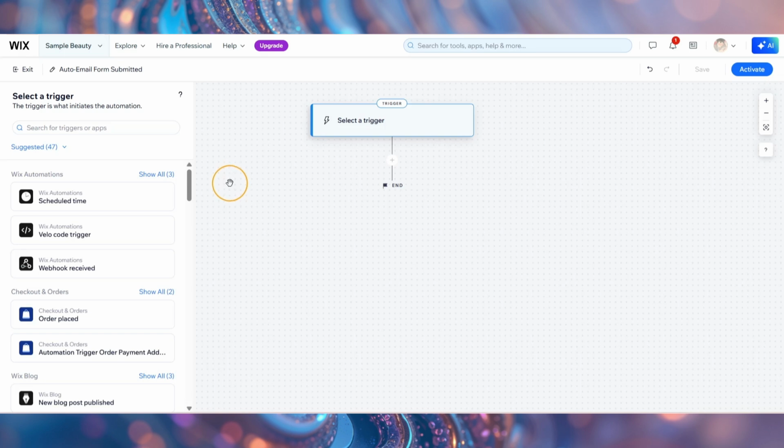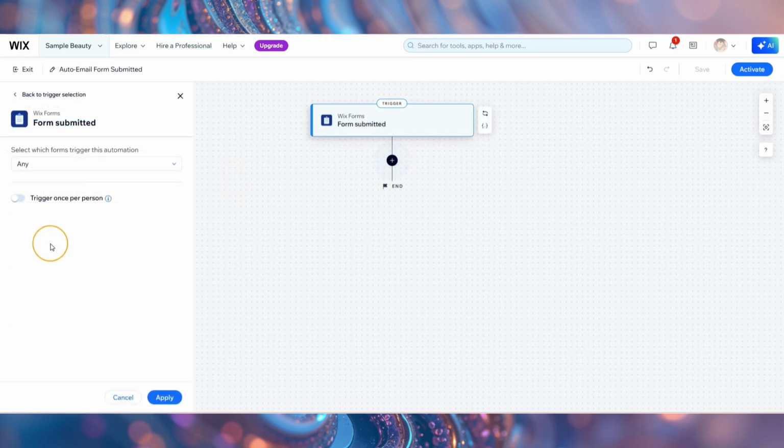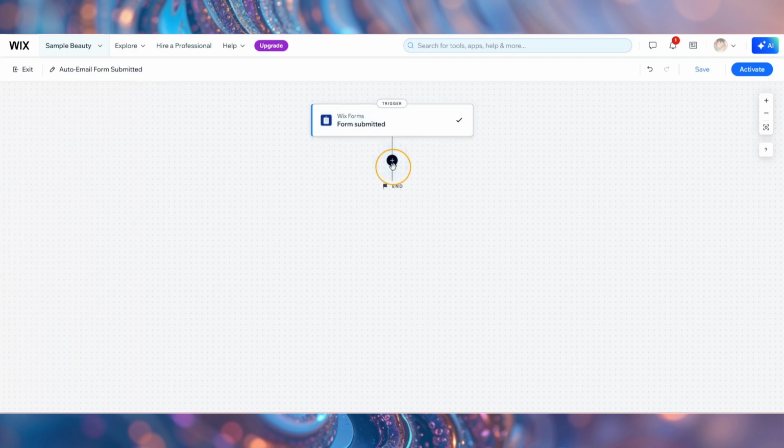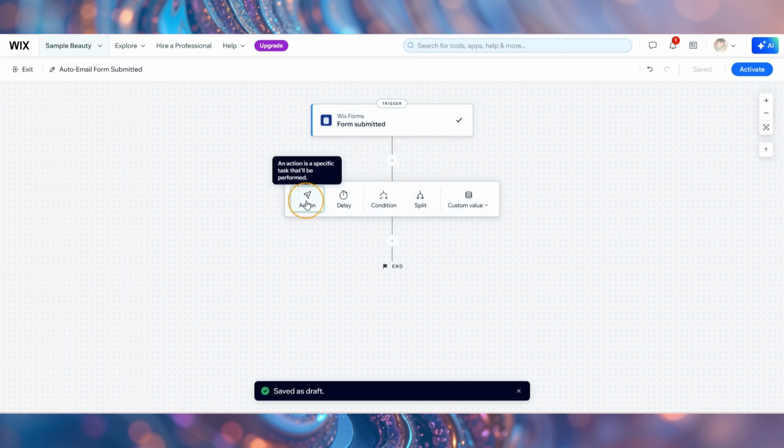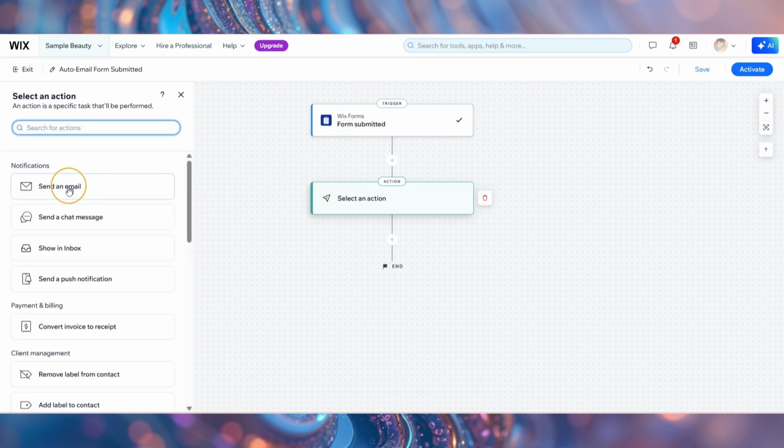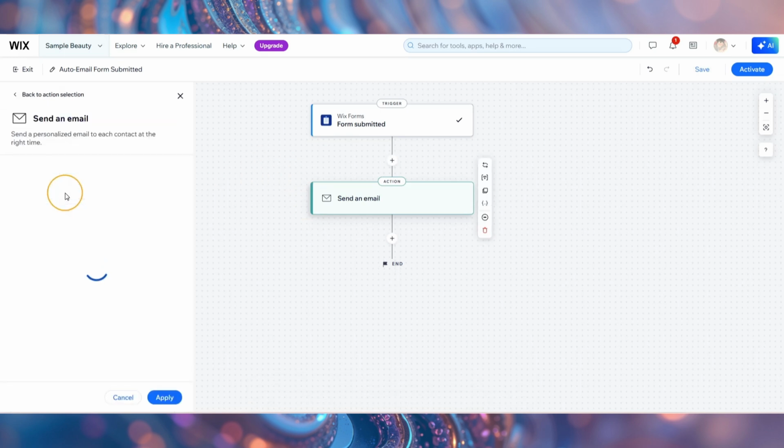The trigger is what initiates the automation. In this case, we'll look for Form Submitted. Now, click on the blinking plus button and then select Action. On the left, select Send an email as your action.